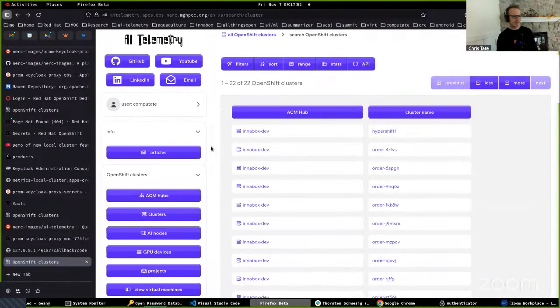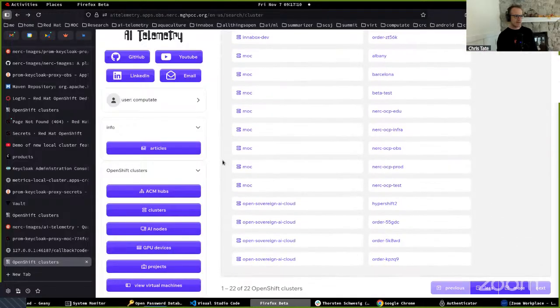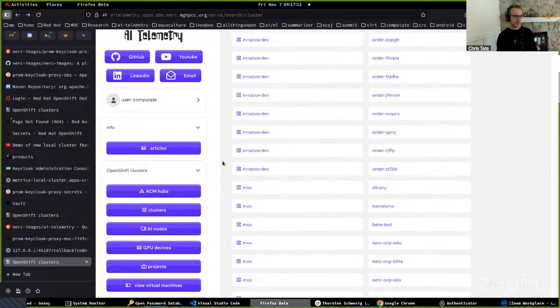But there you go. That's how deployment works of AI telemetry to production, and how we updated the new style and everything.